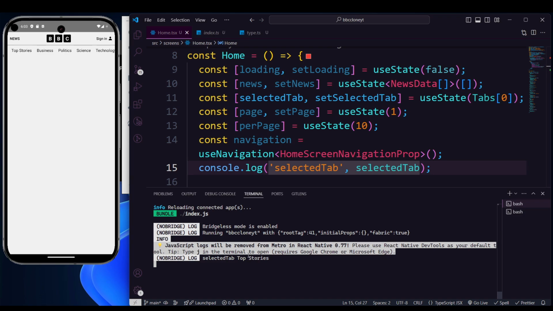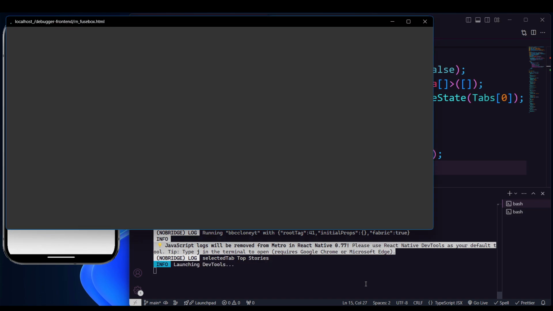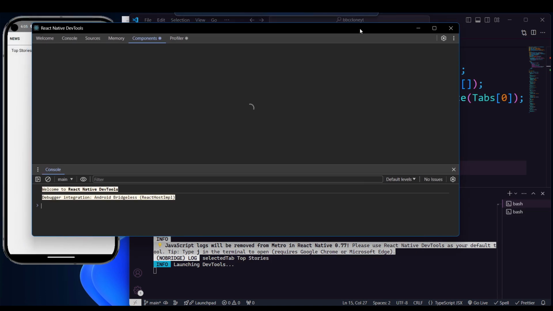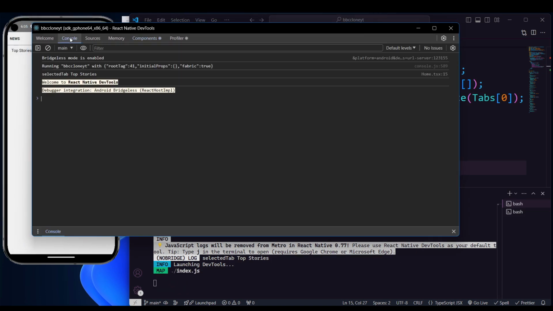JavaScript logs will be removed from Metro in React Native 0.77. Please use React Native DevTools as your default tool. Okay, so that means later on the log which is logging here in Metro right now will not be there. So as you see the selected tab and the top stories, now if I press J, as you see our DevTools is running. All the logs will be available here in the console layer. As you see, selected tab stories.